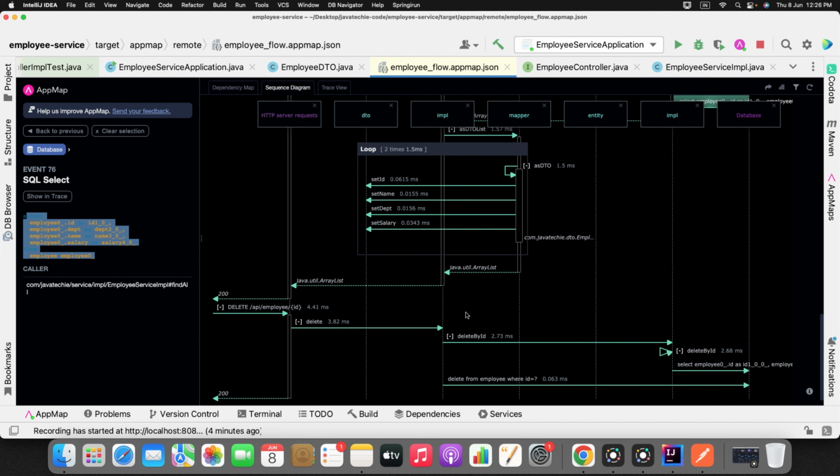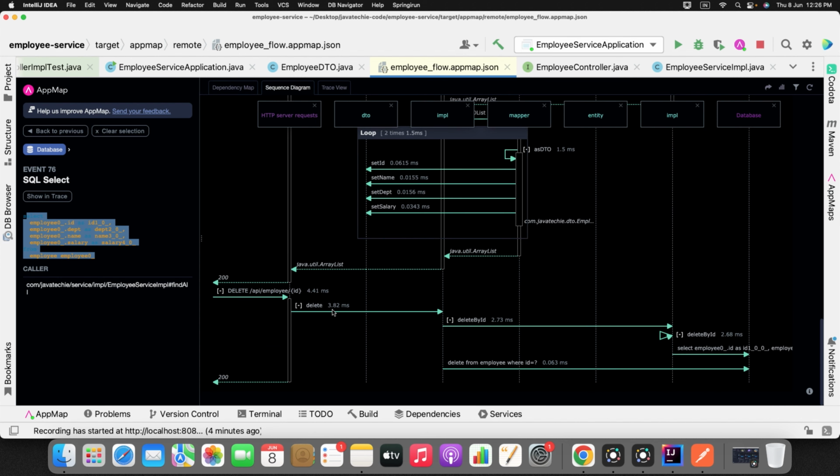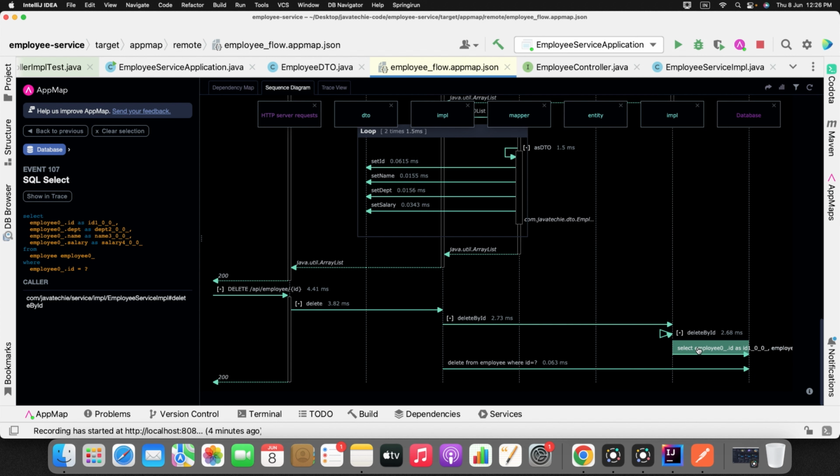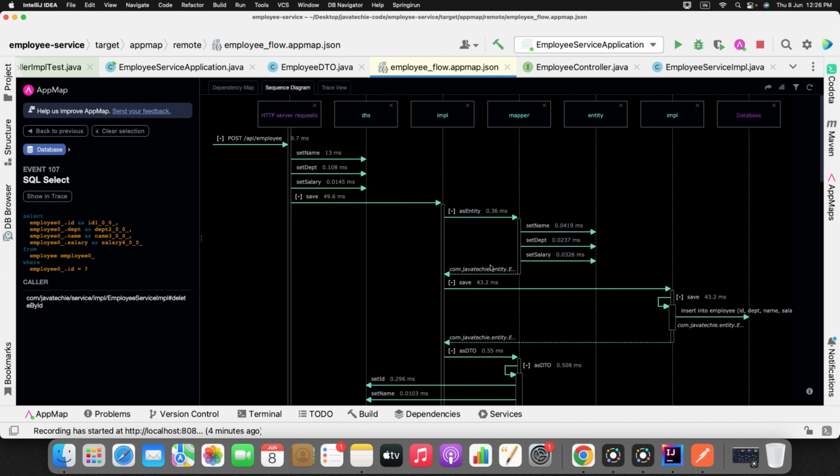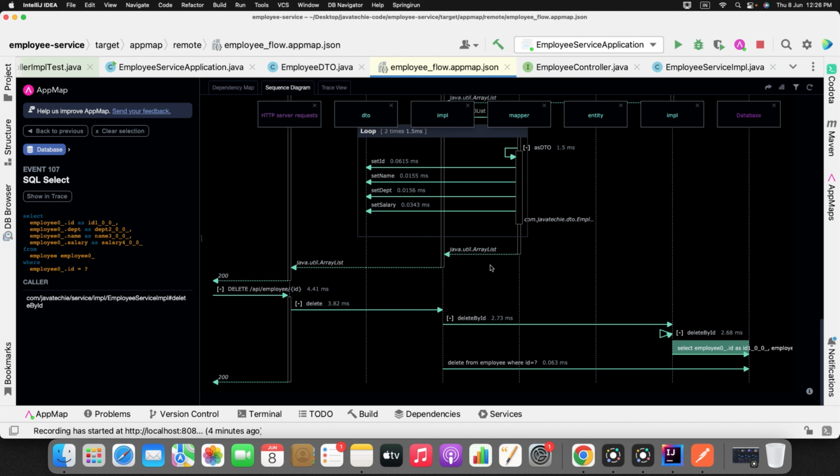Next we do the delete. Delete by ID method call. It took this much time, and internally it first fetches the record, then it deletes, and it calls the JPA method deleteById. So these are the three APIs we have tried, and all three APIs are captured in this sequence diagram.